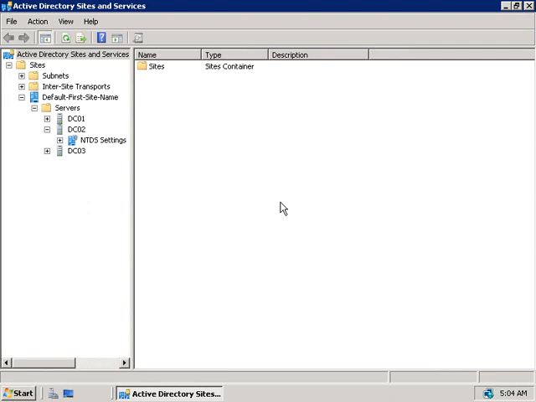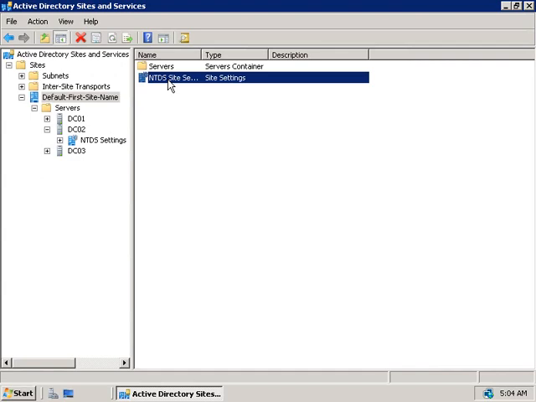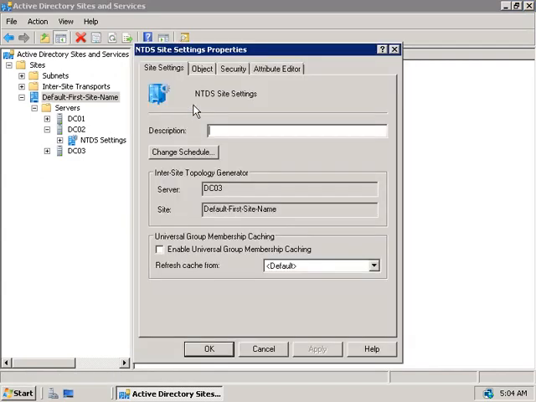Okay, back on our domain controller here, to enable universal group membership caching, in Active Directory Sites and Services, we'll need to select the site in which you want to enable caching. So here I'm going to select our default first site name. And in the right-hand pane, we'll right-click on NTDS Site Settings and select Properties. Now at the bottom of this window, we can select the Enable Universal Group Membership Caching box.